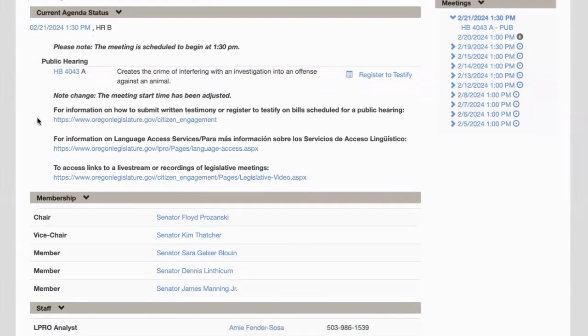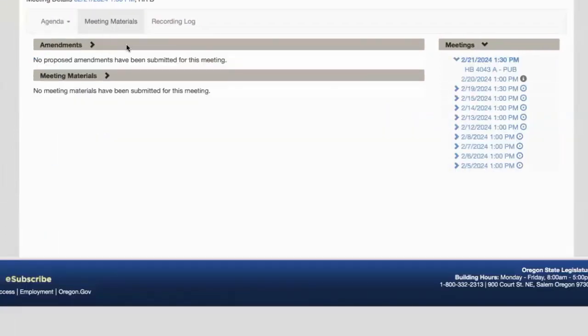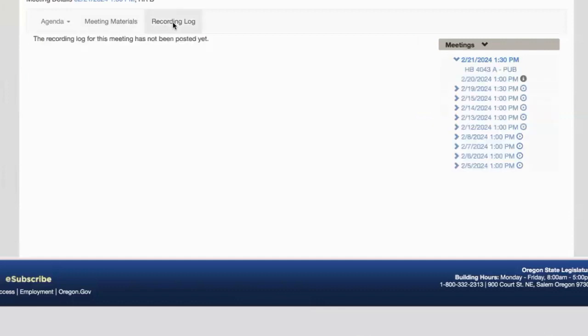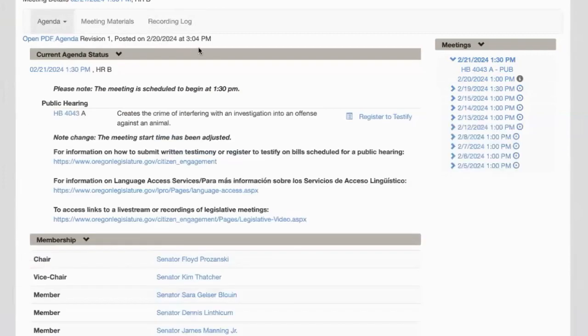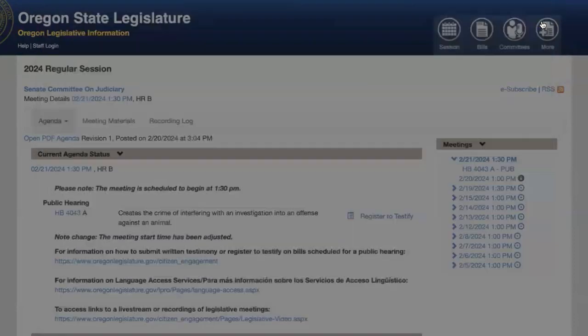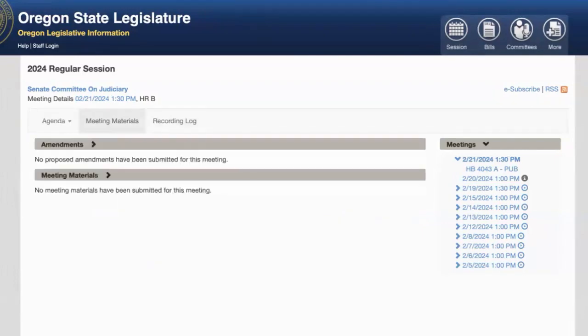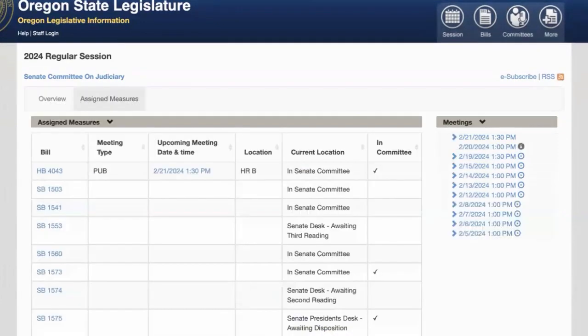For example, if you wanted to look at the agenda, there are no meeting materials yet. The meeting hasn't happened yet, so there's no recording log. But this is the agenda. If you wanted to register to testify, you would do that here. You have to put in all your information. And here there are more links about how to testify. If you were going to testify, you definitely want to read those. So that's for that meeting.